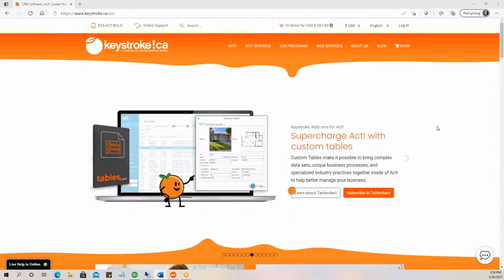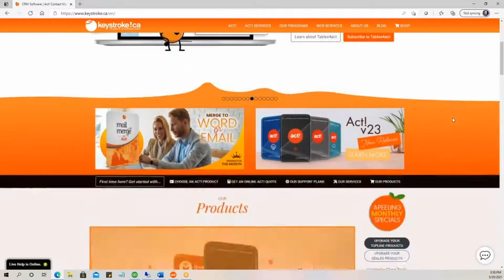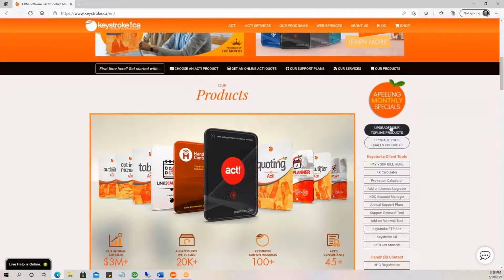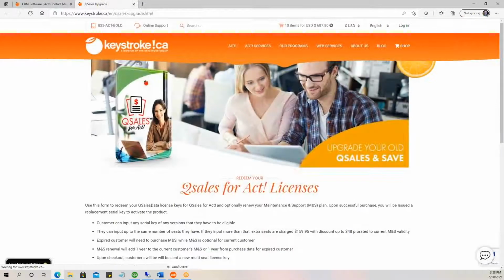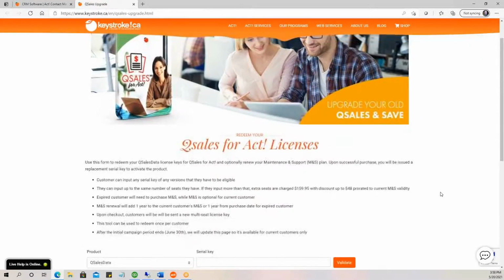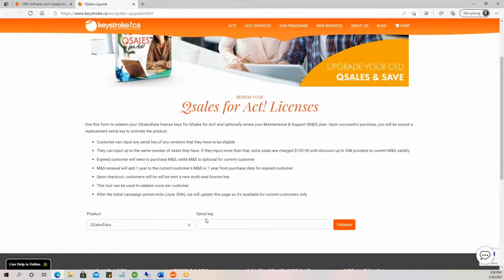So let's actually see how you can find that. You scroll down. This is the home page. Here is the top line upgrade products. Right beneath it is your QSales product. Okay, so here is the information. It gives you all the details of it. You can see there's only one drop down here, QSales.